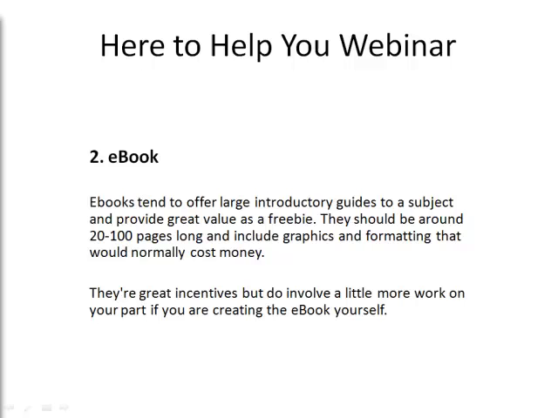Then you have the ebooks. Ebooks are usually some sort of introductory guide or training guide on a subject, and they provide a lot of value to the reader. They usually are anywhere from 20 to 100 pages long. They can be longer. I've seen some go 150 or 200 pages, but those are really long and most people won't read an ebook that long. They average anywhere from 20 to 100 pages, and they're usually formatted really well.